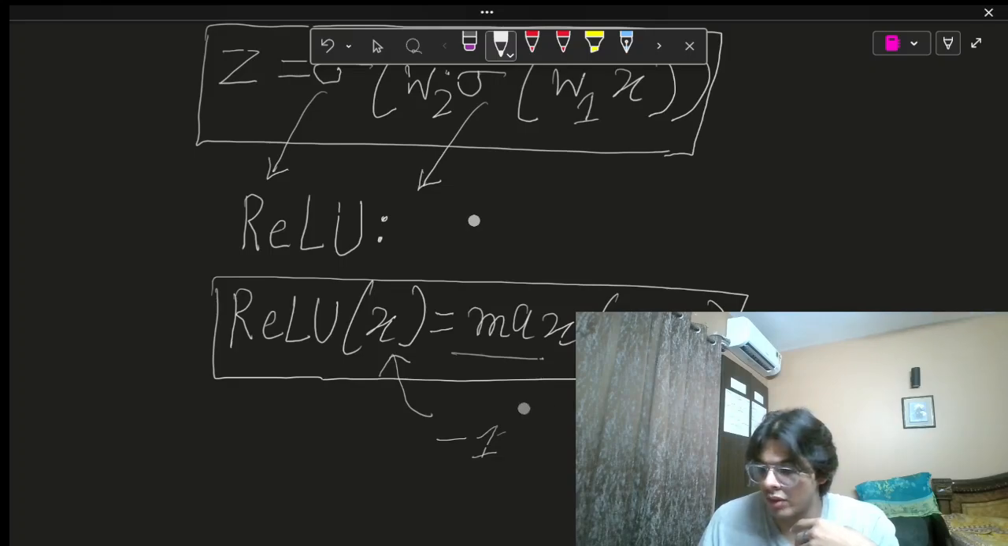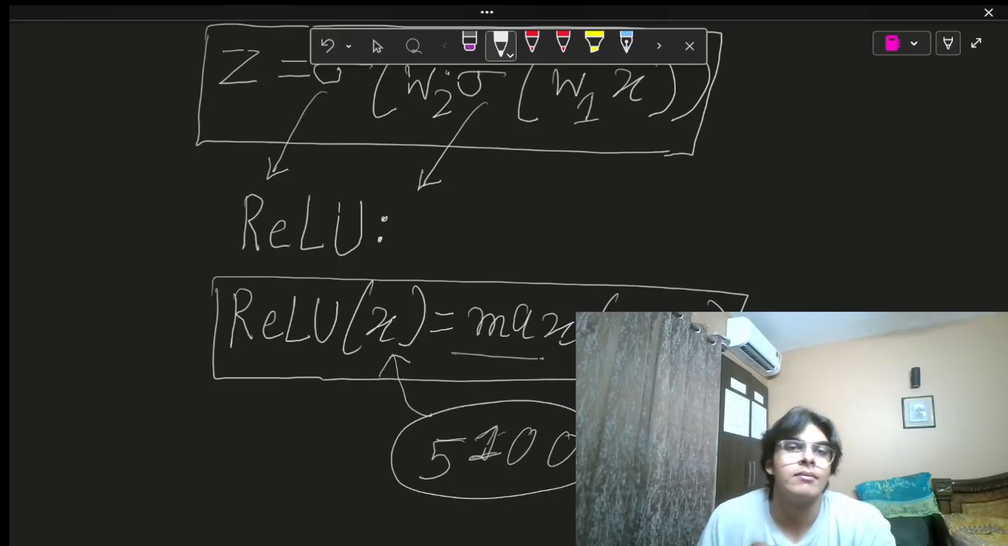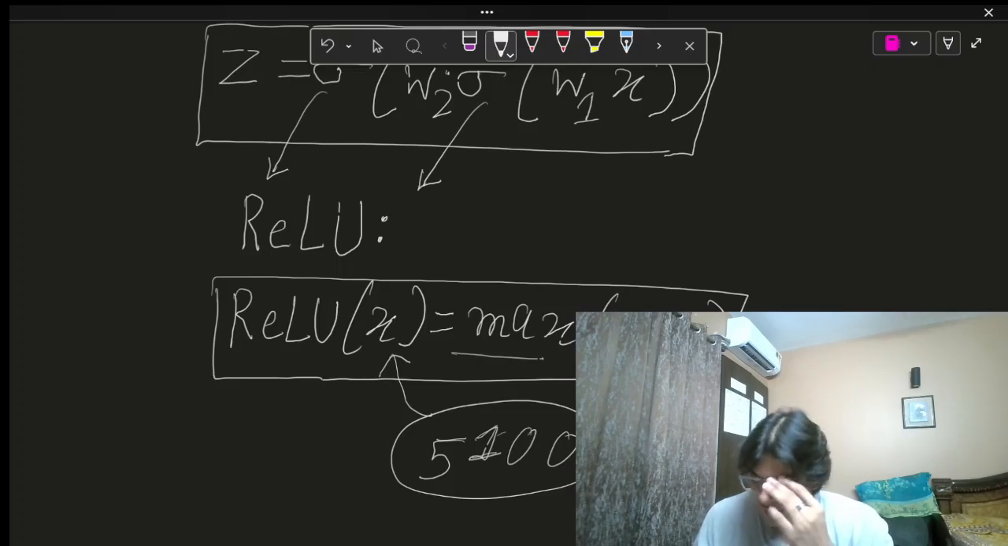Because if I give X a positive value, let's say this is the value of X, then what will be the output of ReLU? It will be nothing but the maximum value between 0 and 5100, which is nothing but 5100. Okay, so now why are we using the ReLU in the hidden layers, the inside layers of the autoencoder?